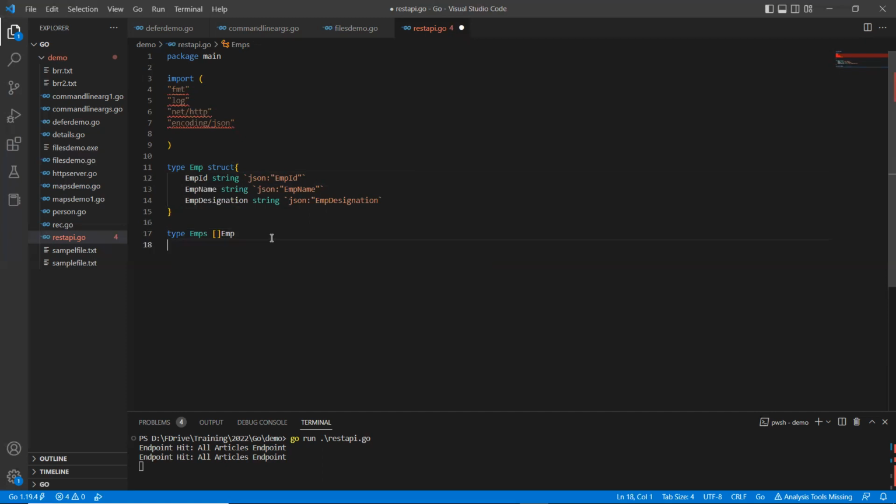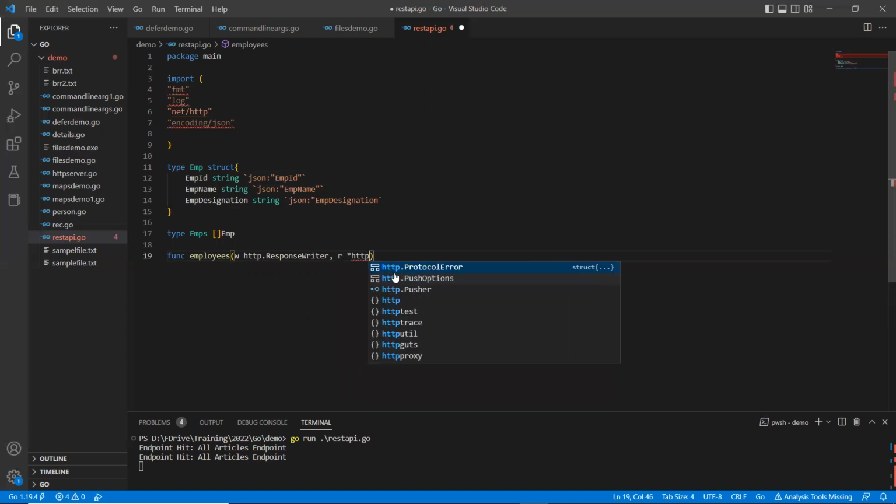And then writing a function, I'll define this as employees, a function which accepts W, http.ResponseWriter. This is going to write into W. W is of type ResponseWriter, and then the request is of http.Request. And here I'm defining my EMP details.